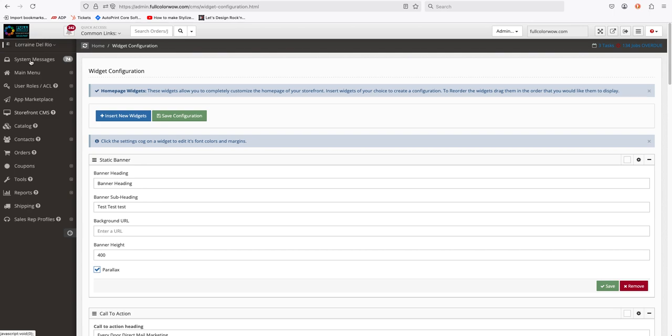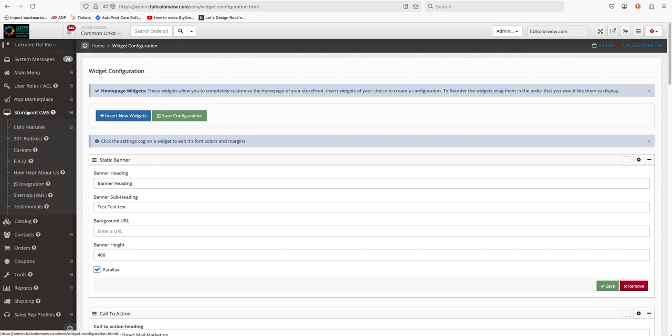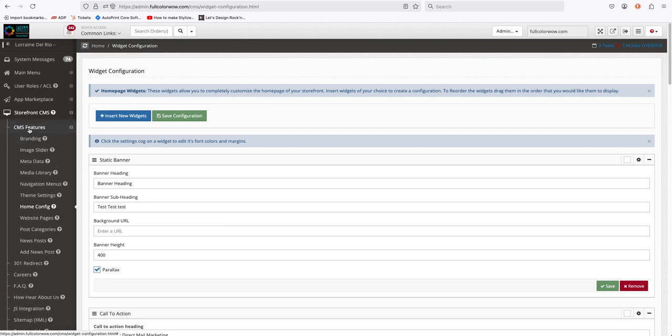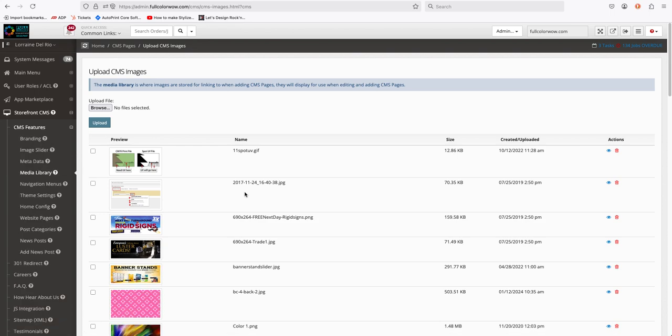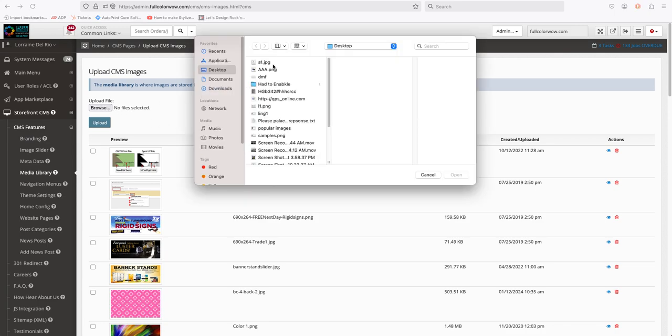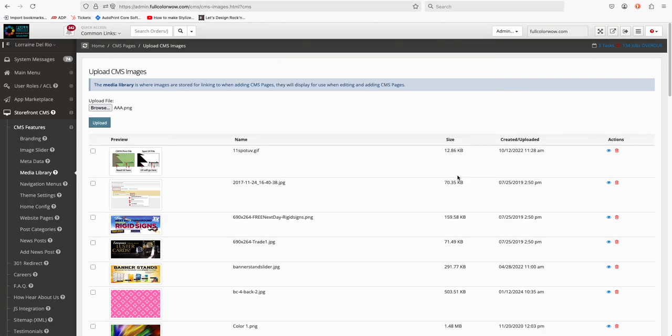To get there, we need to come to the left navigation bar again, storefront CMS, CMS features, media library. The media library is just an area where you can store some images that you can grab trusted URLs off of, to use in different areas of your site. So let's add one. I'll browse my desktop, and I've already got one here. I'll open it up, and then I need to upload it.